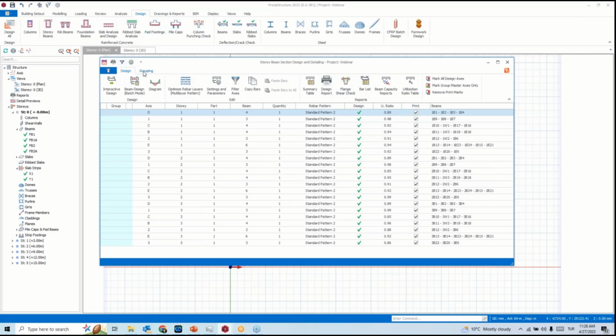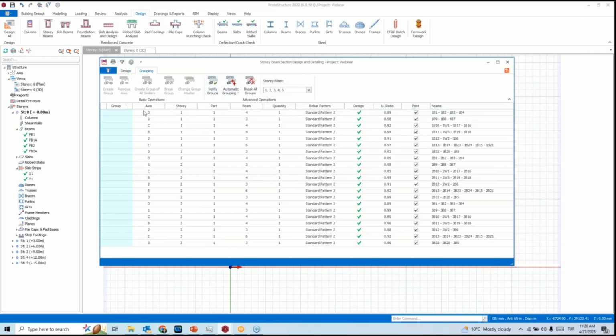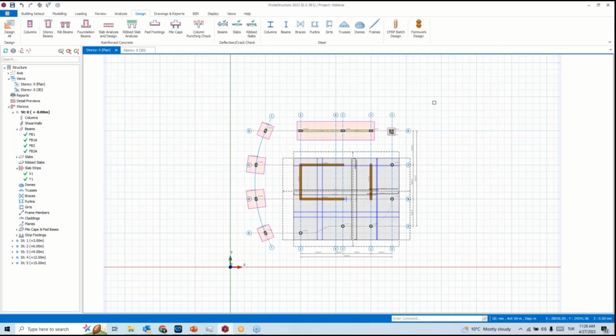You can group beams. If you group a beam, you will have a single calculation report for the grouped members and also single details for them. So it might be advantages. I mean, it has some advantages in my opinion, of course, if you use it.